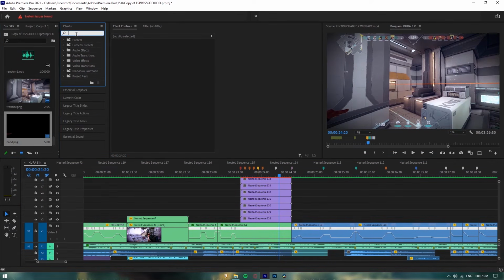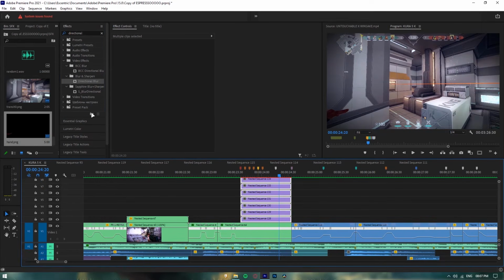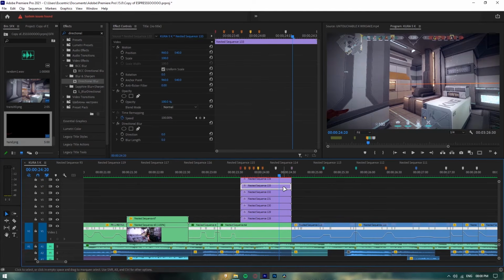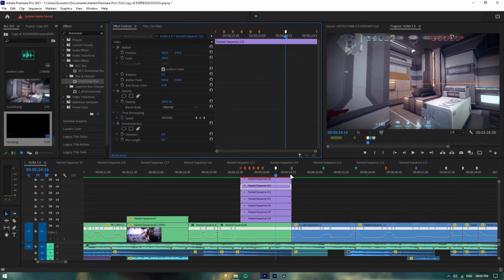I will search for a particular effect called blur. There are multiple blur, but we will go for directional blur. Select all of these clips and drag the directional blur here. This is the ending frame of our every clip. Set a keyframe for every blur.